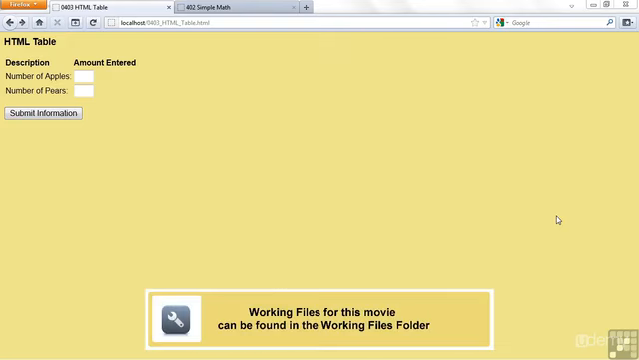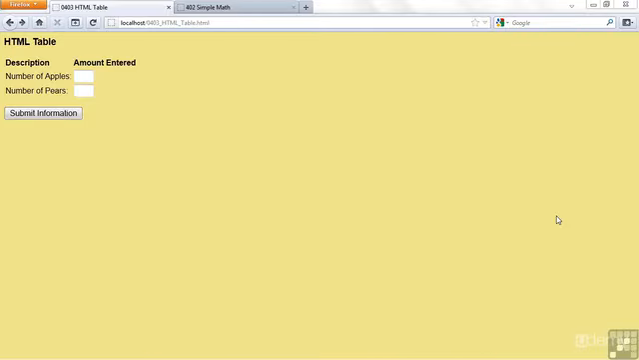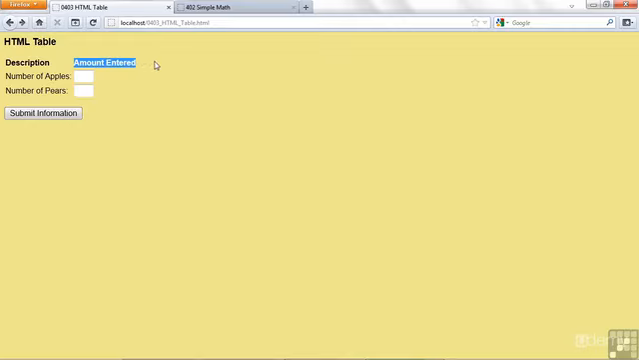This lesson is on using HTML tables in your web page and outputting an HTML table from your PHP. Look at this form. It looks similar to something we've seen before, but things line up kind of nice. I've got the number of apples, I've got the number of pears, and the boxes line up right below each other. And I've even got titles here to say what each column is.